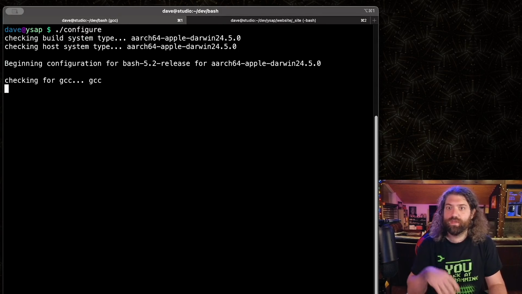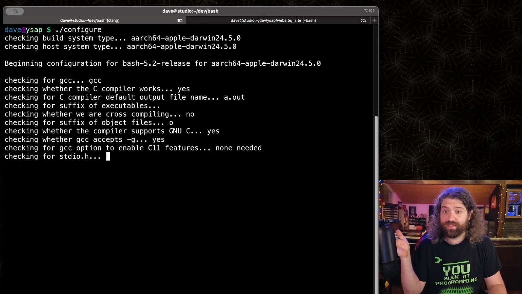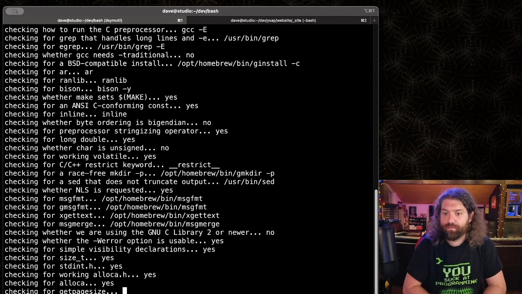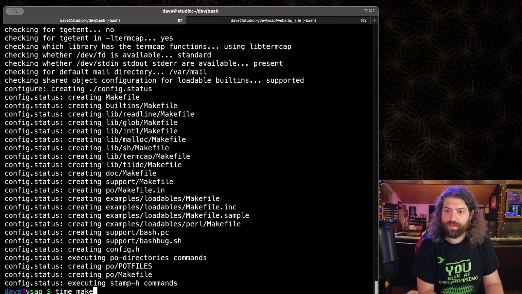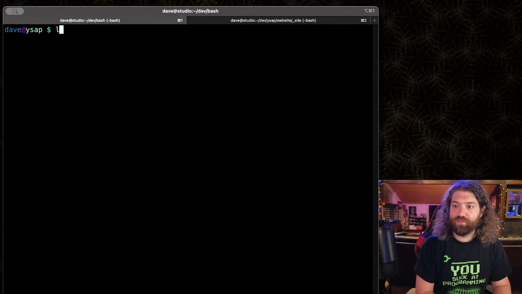We just run configure. This will go through, figure out everything about our system and figure out what kind of build system makes sense for this. So then after we run this, we can run make, which will compile bash. So I'll let this run, this will take a bit. All right, let's run make and okay, 24 seconds, not bad. So that's fully compiled now.